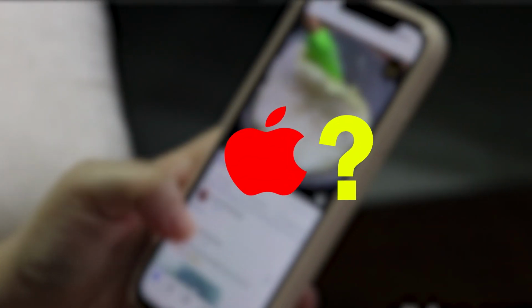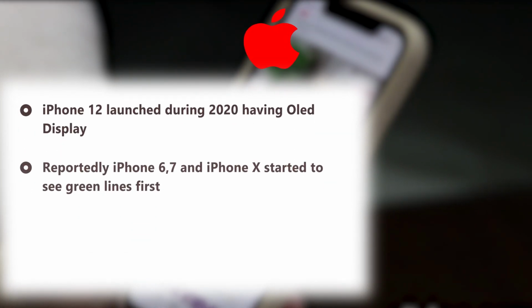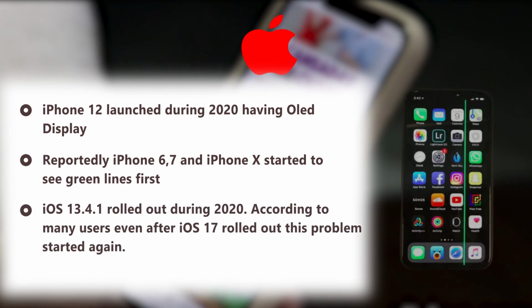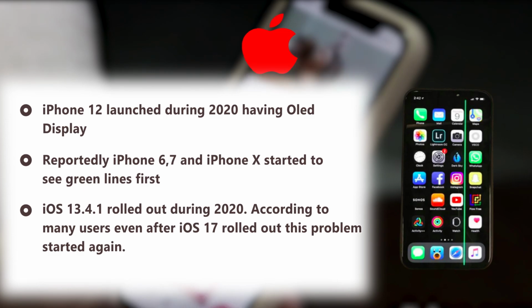But what about Apple? Back in 2020, it had an LCD display, right? But still, iOS users say that after the iOS update 13.4.1 rolled out, this issue started to occur in iPhones also.